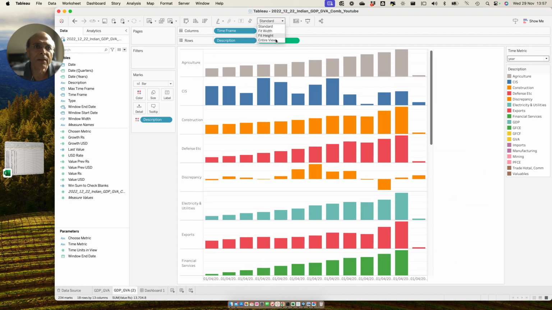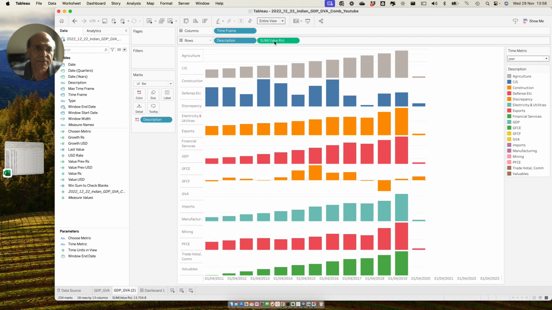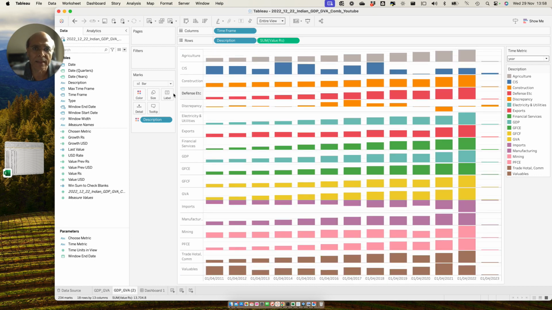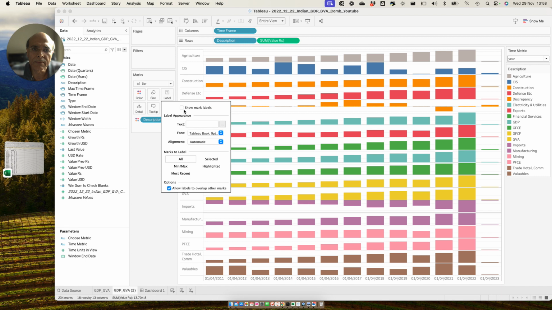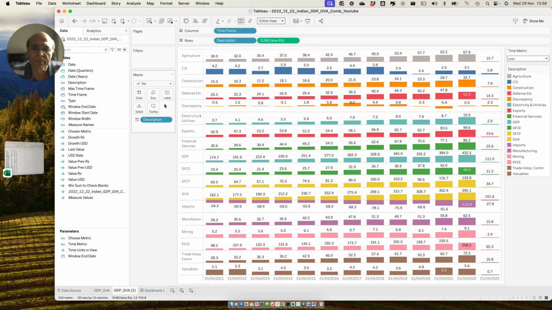So what I'll do is make it entire view, right? So here it is like that. And then the values can be displayed by showing mark label. Once you place mark label, you see that the values come up here, right? Now what you have to do is control this view, in a controlled manner: how many quarters, or how many years, that you want.